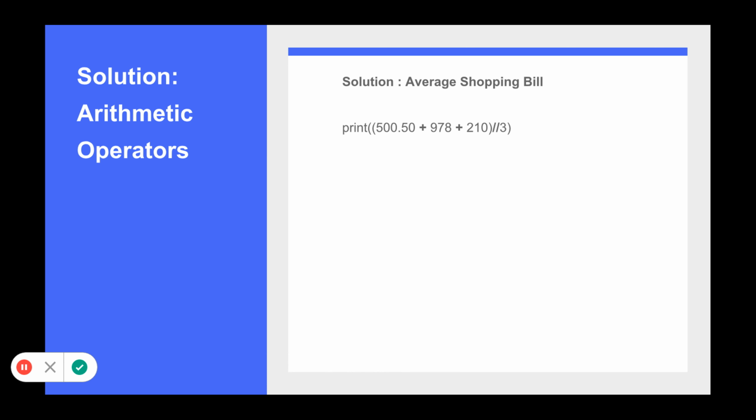As you can see in our solution, we took in the shopping bills that occurred during the last 3 weeks and used a double forward slash as a division to round down to the nearest integer by 3. I hope you also got the same. If not, you'll still have more time to practice.